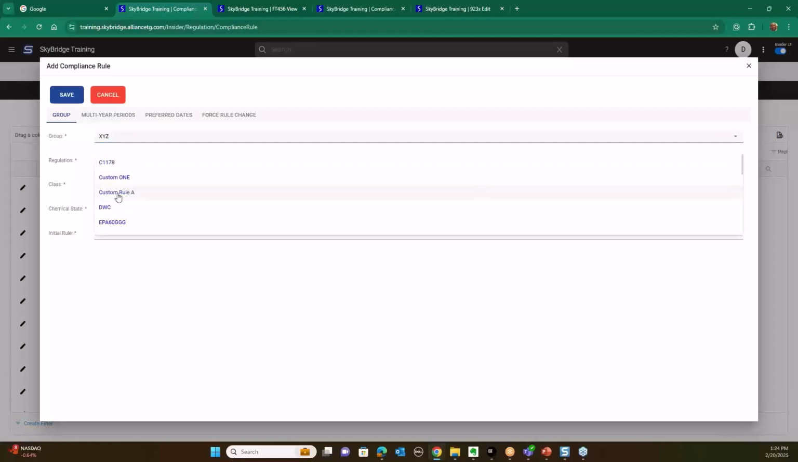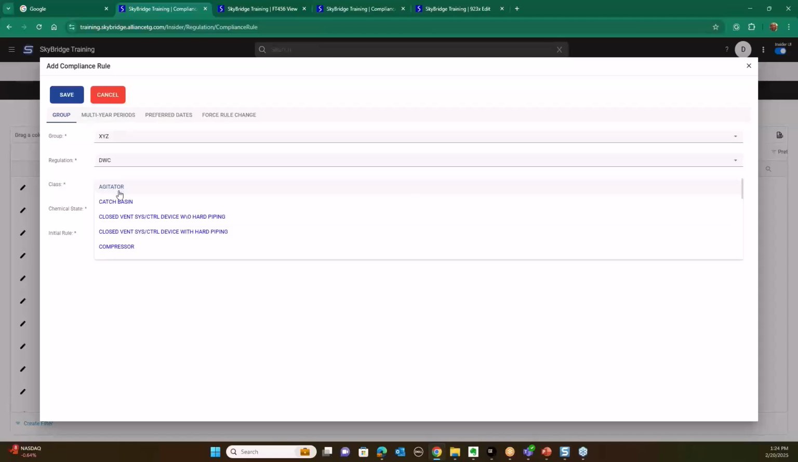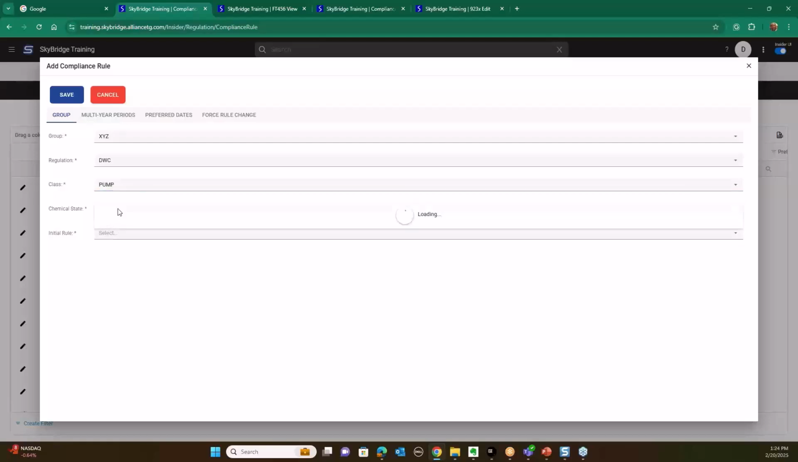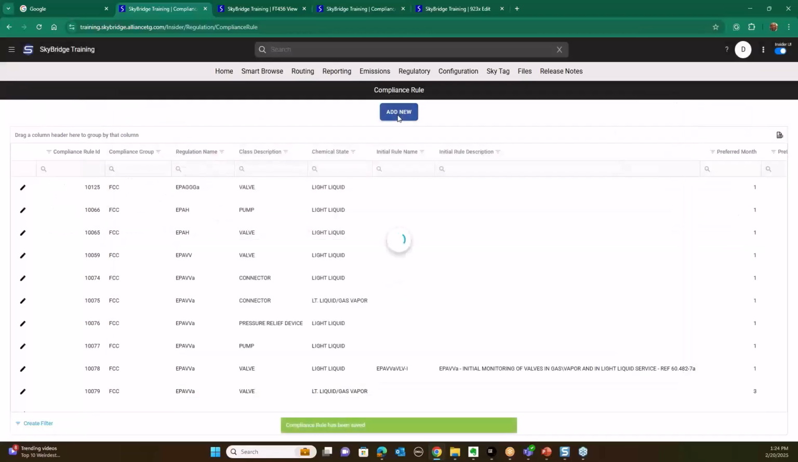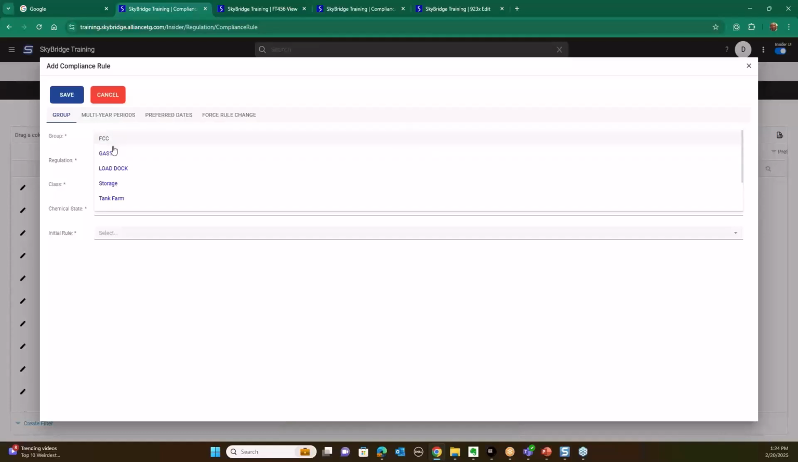The regulation you're going to be under, the classes that you're going to start with. So again, maybe you can start off with pump, light liquid, and then pick the rule that you want to use, right? And then you're going to save that. You're going to add a new one. And it gets kind of complicated when you start adding. You go through and put all your light liquid, then you come back, put your gas vapor, and then you come back and put your light liquid gas vapor. You come back and put your heavy liquid. Sometimes if you just got light liquid gas vapor, that'll work better. But light liquid gas, you got to have one for each.